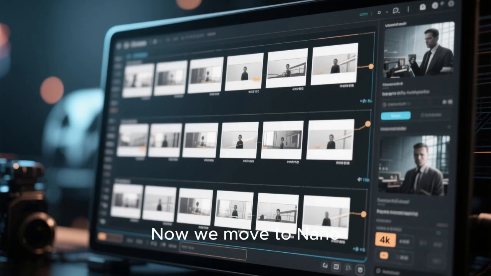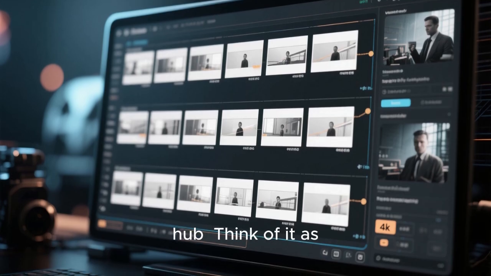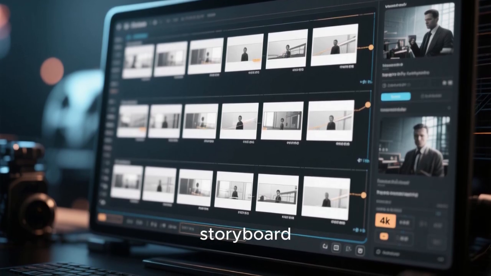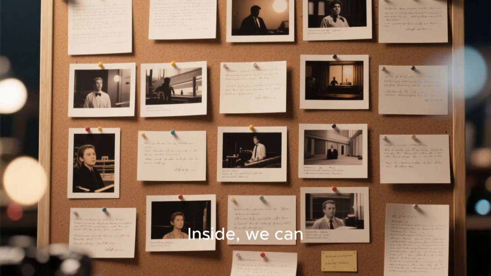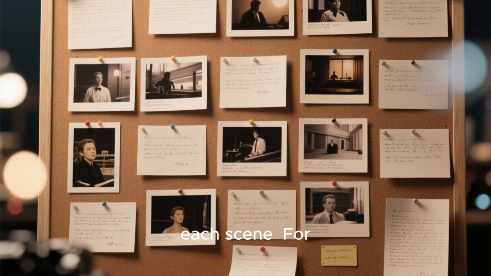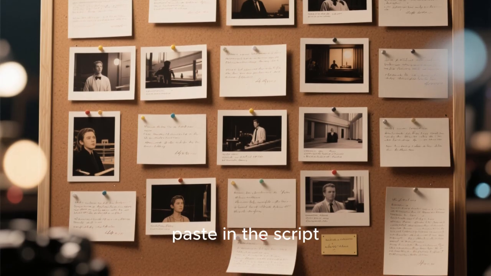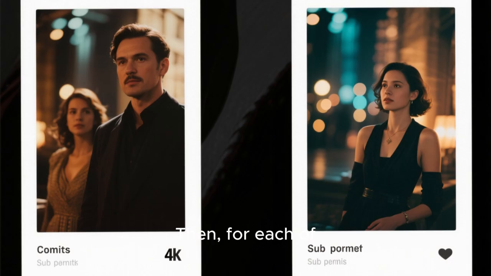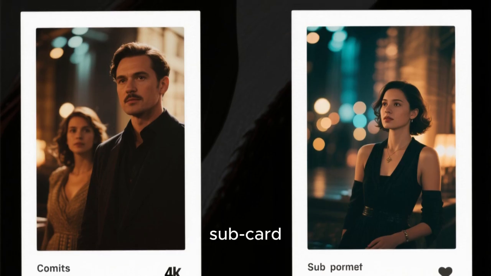We will repeat this process, scene by scene, generating both the script and the visual prompts simultaneously. Now we move to Nano Banana Pro, our digital production hub. Think of it as a super-powered storyboard. We'll start a new project called Finn's Light. Inside, we can create cards for each scene. For Scene 1, I'll create a card and paste in the script segment from Gemini. Then, for each of the 5 visual prompts we created, I'll make a sub-card.